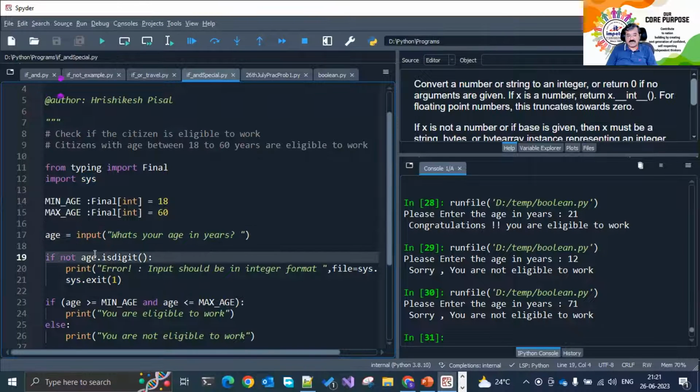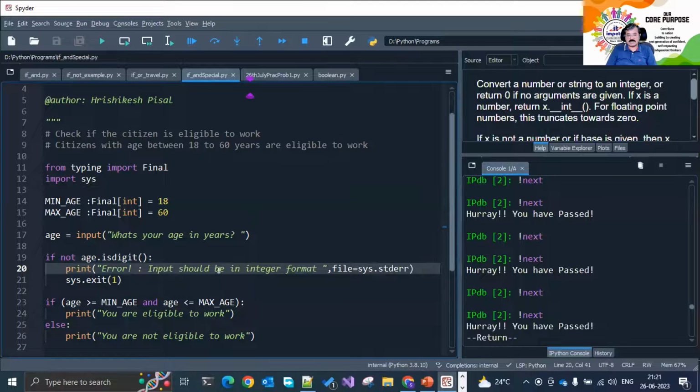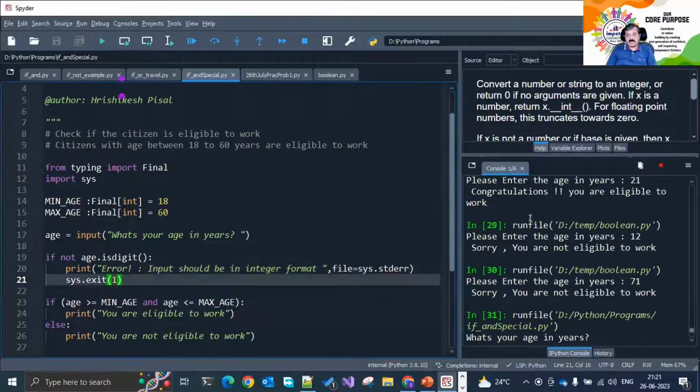So I'll say if not age.isdigit, error: input should be in integer format, using sys.stderr to write the error message, and the program stops. So let's run this code and I enter the input. What's your age? I say, I'm 2 years old.